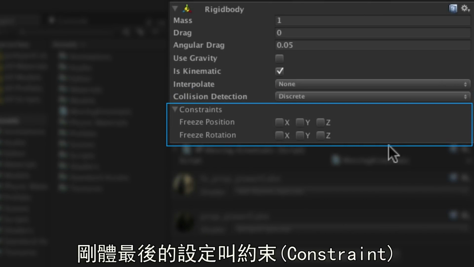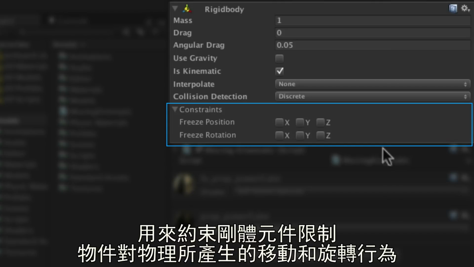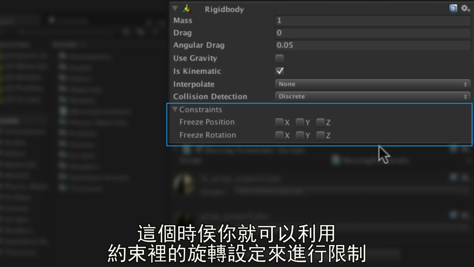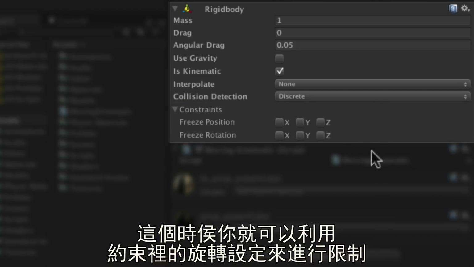Finally, the constraints section of the rigid body component allows you to constrain movement or rotation of the object by physics. For example, if you had a Tetris-style game, you might not want the cubes of your game to rotate as they fell into place. You could constrain this using the rotation constraints here.